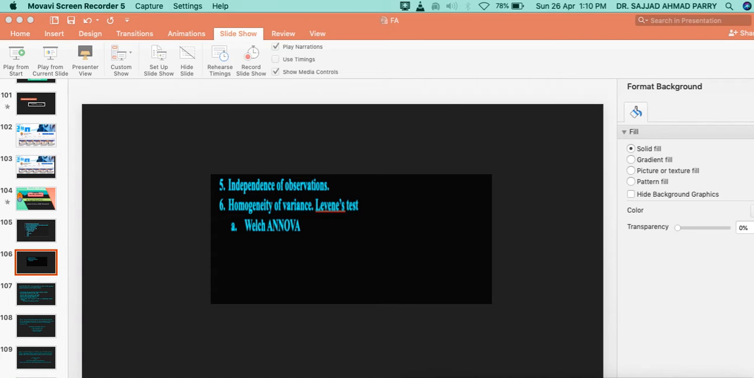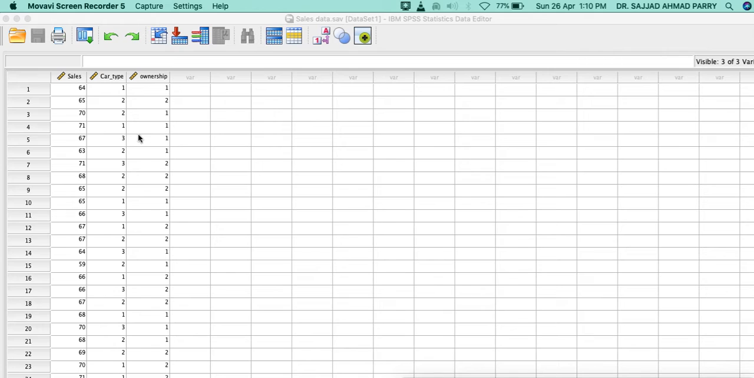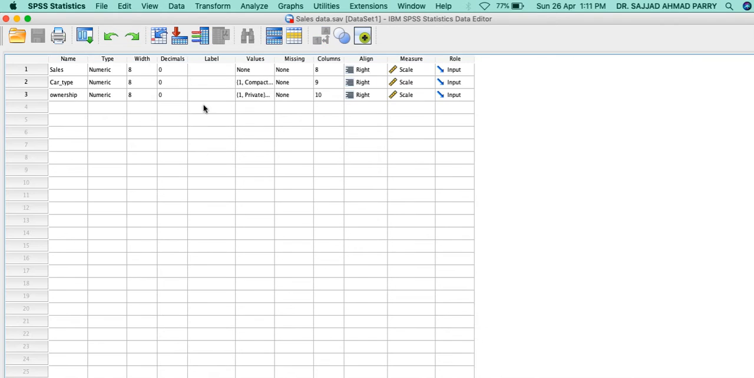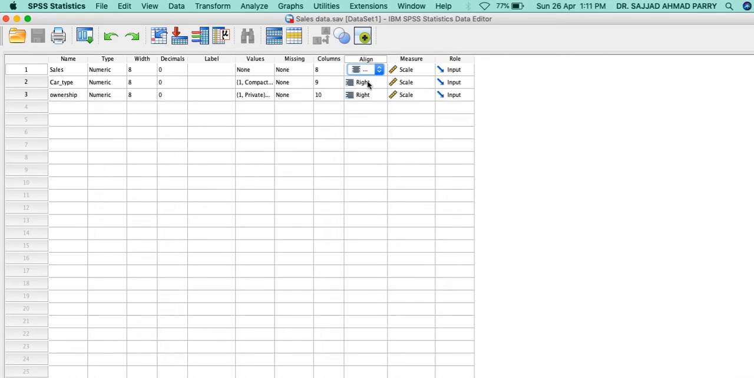Now I am going to open my SPSS, this tool. So here is my data file. It is a data file of sales, car type and ownership. These are the variables that I have here: sales, car type and ownership. Let me align this data in the center.